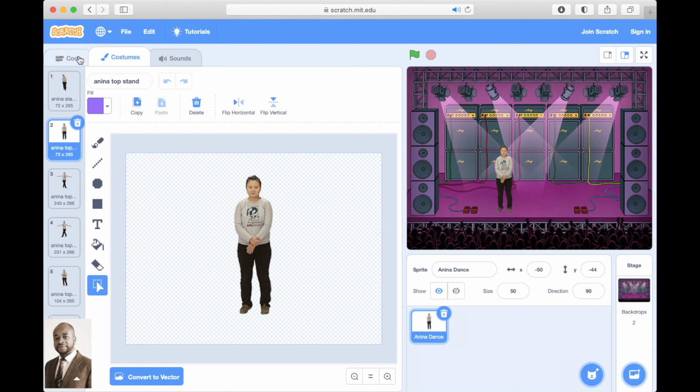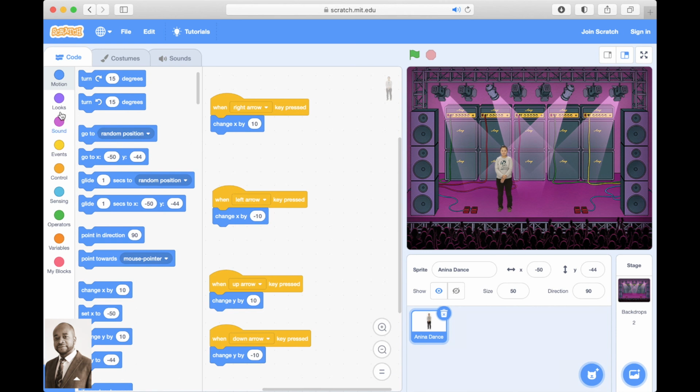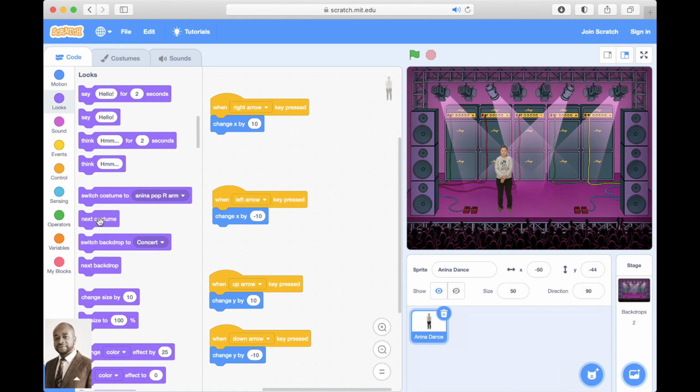To do that, I'm going to go to my code, go on to my looks tab, and then select next costume. Attach this next costume to my right arrow, and then attach another one to my left arrow. Now when I press right, Anina will change her costumes. And then when I press left, Anina is still changing her costumes as well. And that is how you change the costumes.